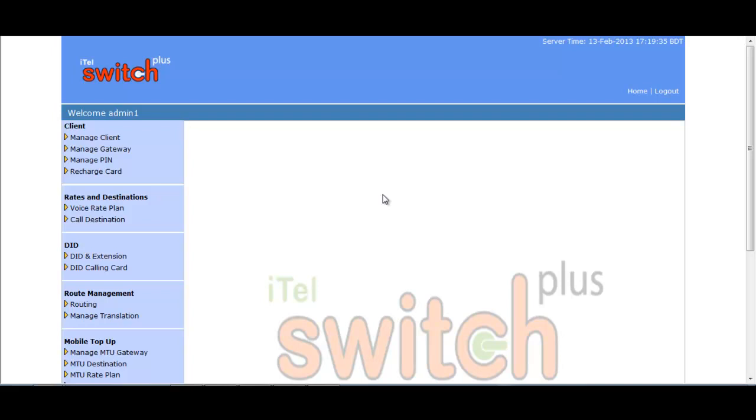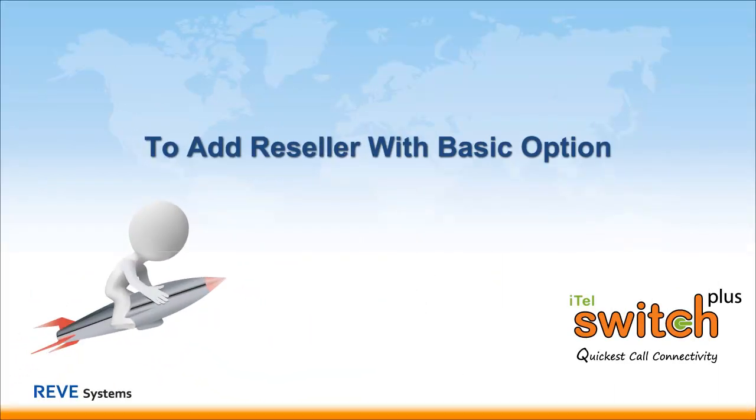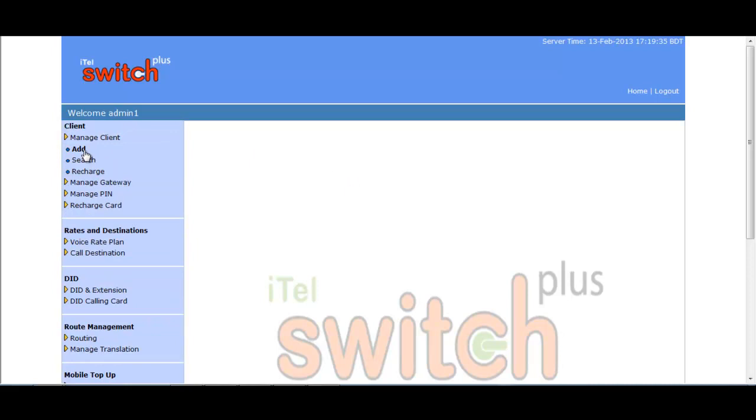In ITIL Switch Plus, you can add 4 types of client: reseller, originating, terminating, and both types. Let's see how we can create a reseller. To create a reseller, you have to select Manage Client under the Client option and click on the Add button.